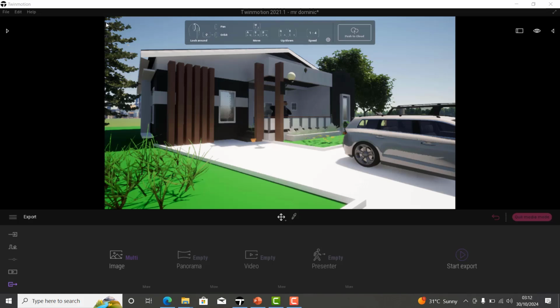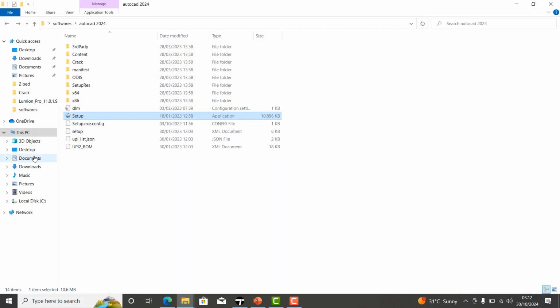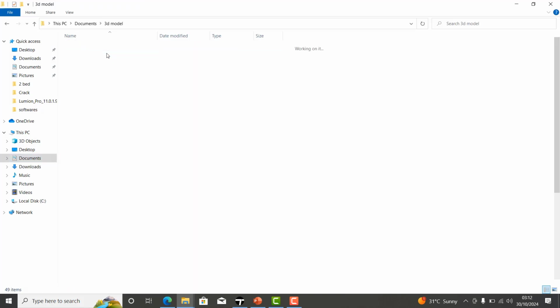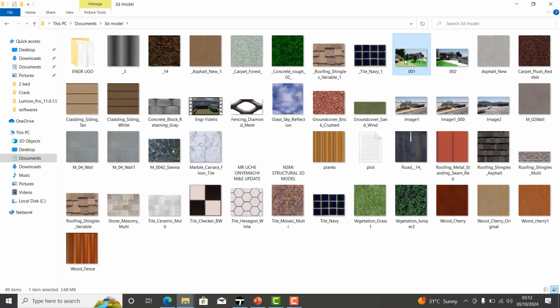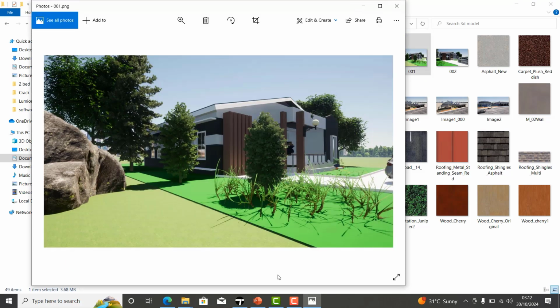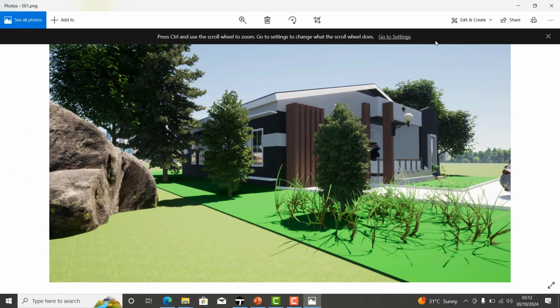All right, before then, let's look at what we have. Okay, so let me come down to my document, 3D model. I think this is it. So this is my 001, and yeah, you can see the output is not really bad, right? It's not bad. It's clear.